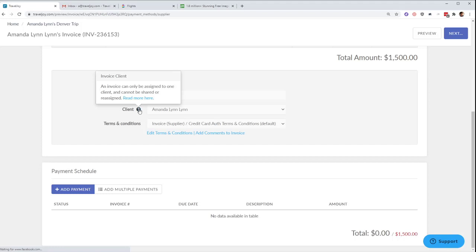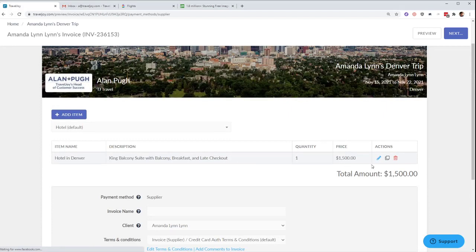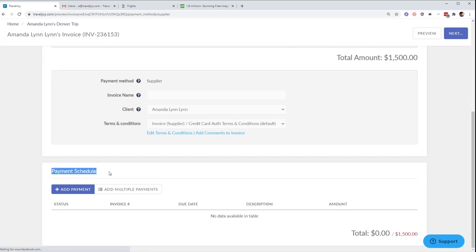So what that means is basically if you have two roommates, Amanda Lynn and say her sister Angie Lynn, sharing a hotel room, and that hotel room is $1,500 in total, what you're actually going to want to do here is change this to $750, send it to Amanda Lynn, and then make a second invoice also for $750 and send it to Angie Lynn. One invoice cannot be assigned to or paid for by more than one person. Each person gets their own invoice. And that's why that question mark is there, to let you know all about that. If you want to know more about why, there is an article that you can click right here to learn about that. Now, moving down to the last section, the payment schedule.